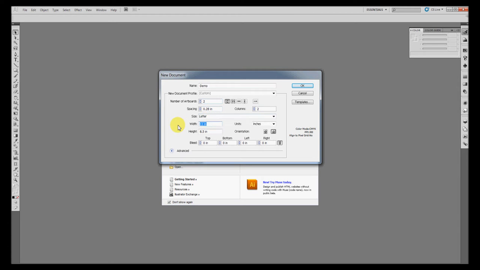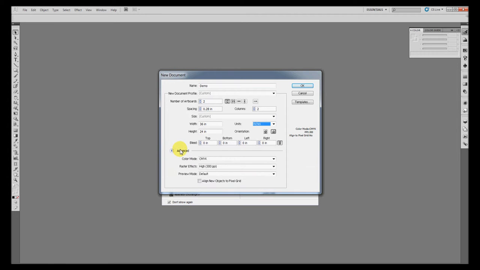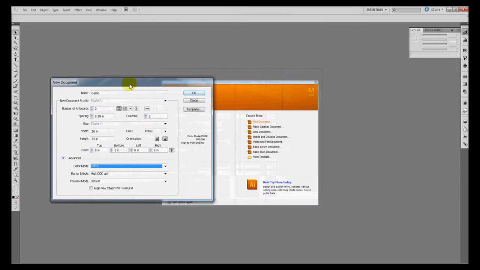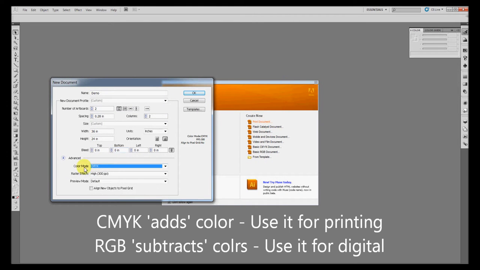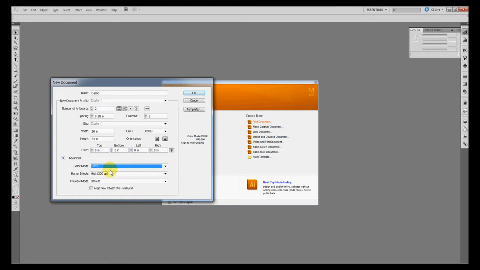Size, so let's say 36 inches, and you can set your units here, by 24. So now I've got 2 at 36 by 24. And we can click this Advanced button if we choose to. Definitely you'll want your color mode at CMYK. That's when we chose Print Document, that told it that we wanted CMYK. With Web Document, we would have actually gotten RGB. So CMYK is what you want. And 300 is fine, points per inch, and you might think of it as dots per inch too.